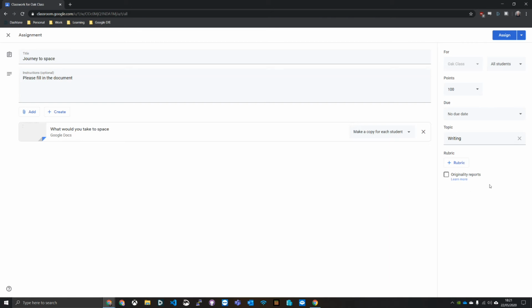Originality reports are a useful feature. Essentially if you've got some writing that you're requiring students to do, it allows you to check their work to make sure that they have credited all of their sources. So if there's a paragraph of writing there that was copied from a Wikipedia article, this would be able to detect it for you and let you know that a student hasn't properly referenced their work. For now though, we're going to leave it as we have set and click the Assign button.